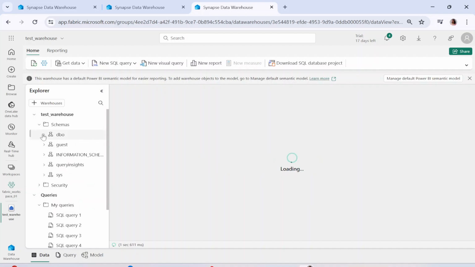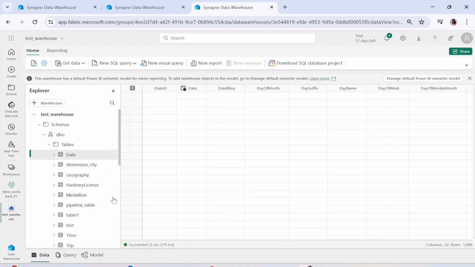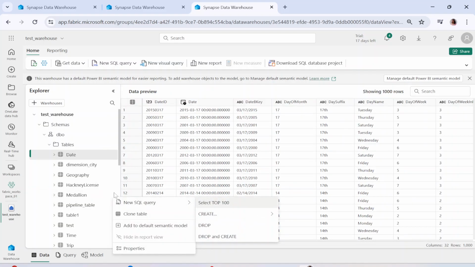And these are the tables that we have. Now if I go to any of these tables, let's say the medallion table, and click on these three dots, you will see an option of clone table. You can use this option as well. So let's use this option first, and then I'm going to show you how you can do it through the query as well.